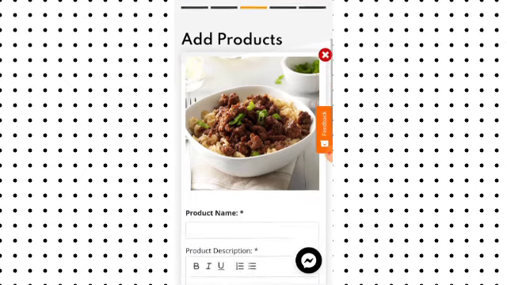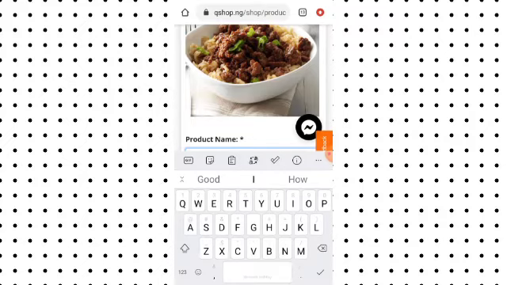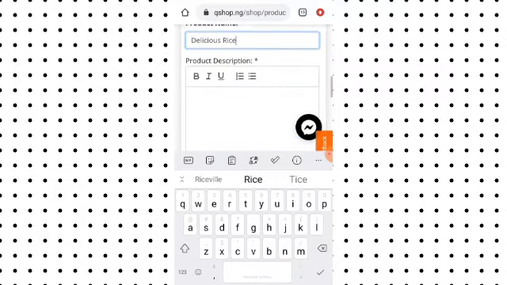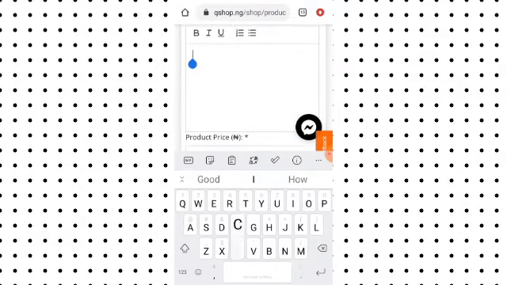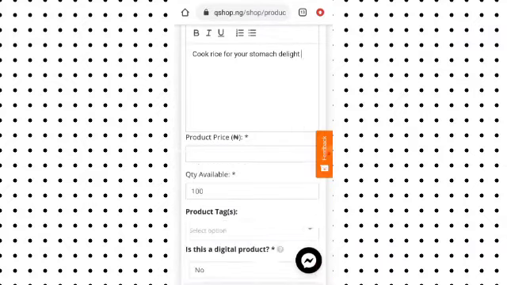This one is the rice and beans. So you write the name of the product. Is it delicious rice or so? Depends on your product. Then you write the description of the product. Cooked rice for your stomach delight. Just describe the product. Then here you're going to put the price of the product.